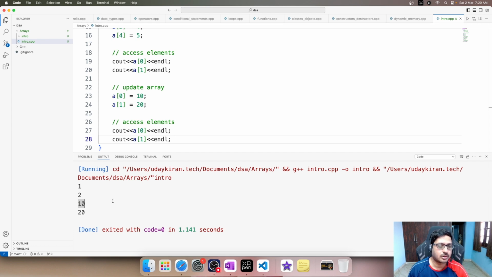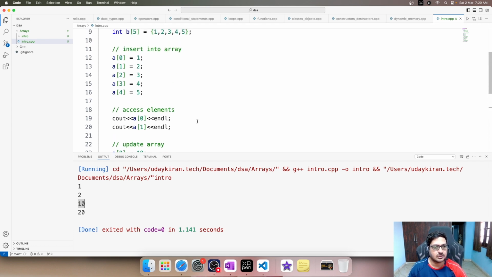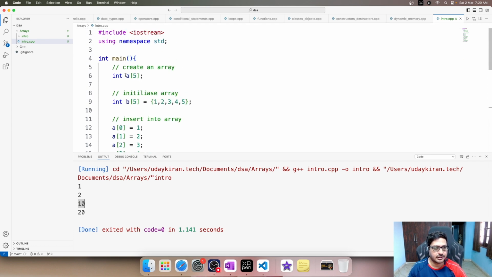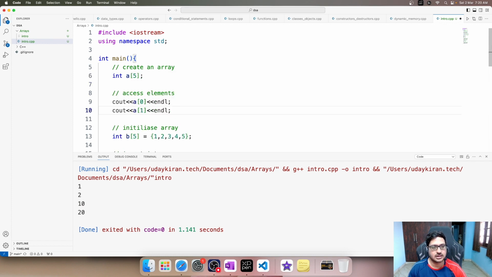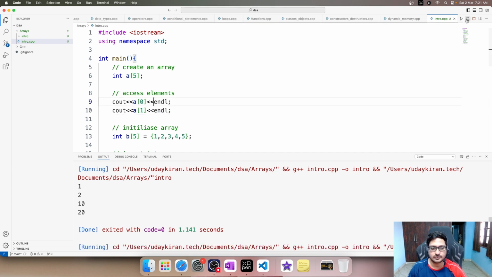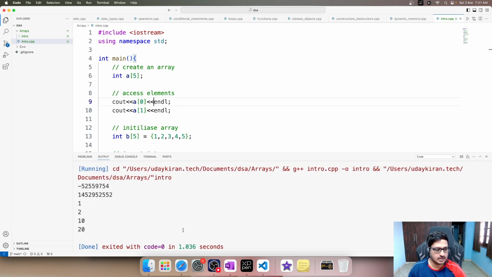I also spoke about garbage values, right? Let's see how that looks. I have an array here, but I have not initialized them. If I want to access those elements, what will happen here? There should be garbage values inside. Let's see. See, all this is garbage stuff. And then once we have initialized, we are able to put our data into it.